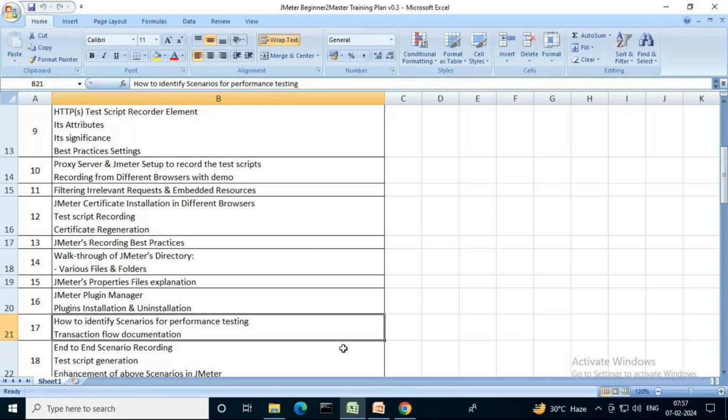Okay, so next one, guys. I told you we are going to record the user flows, the business flows, but we need to understand which scenarios will be covered as part of performance testing, because each and every scenario will not be in scope of performance testing. Please understand that. In the application they give you for performance testing, there could be n number of functionalities, but all those will not be in scope of performance testing.